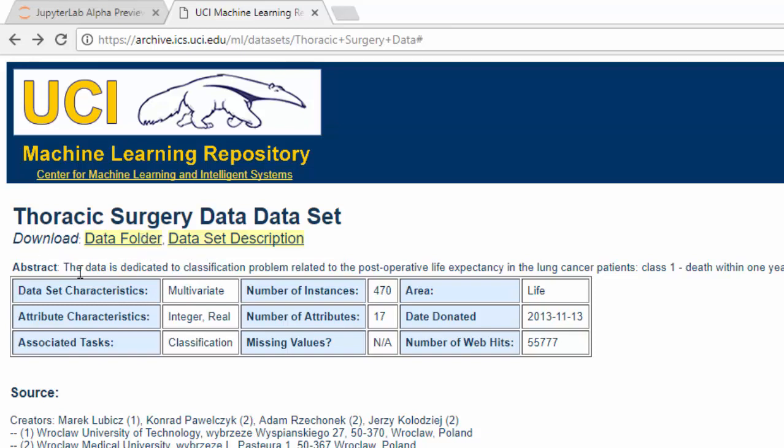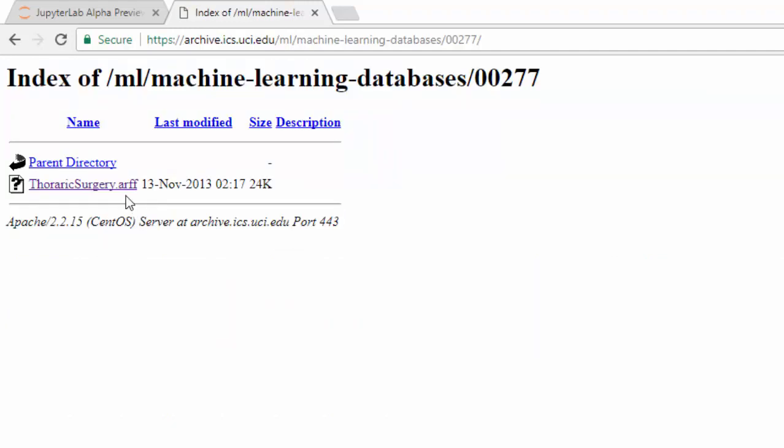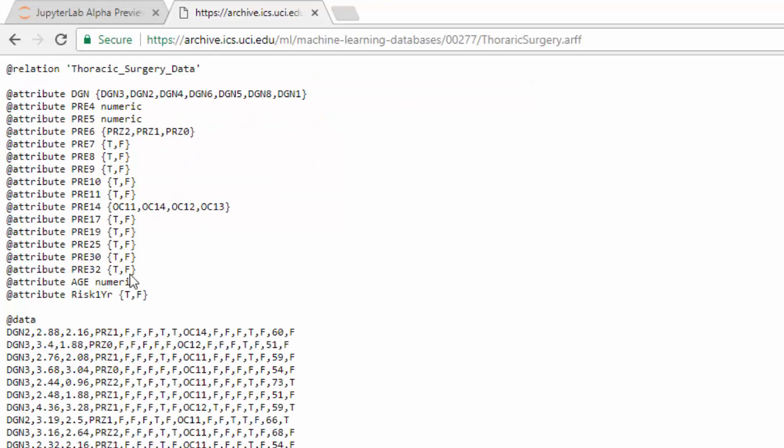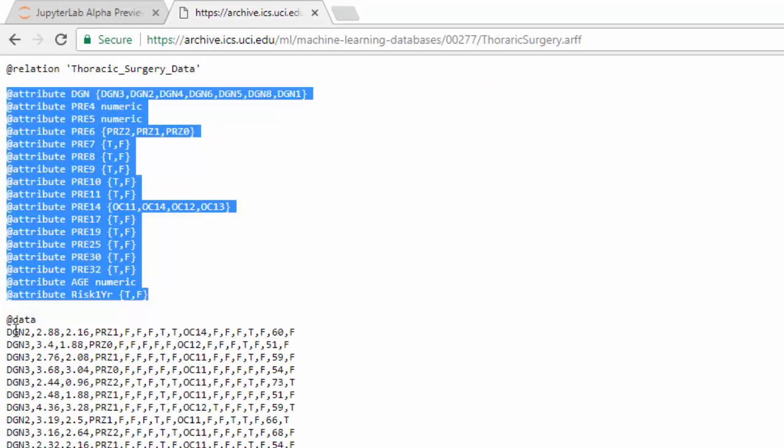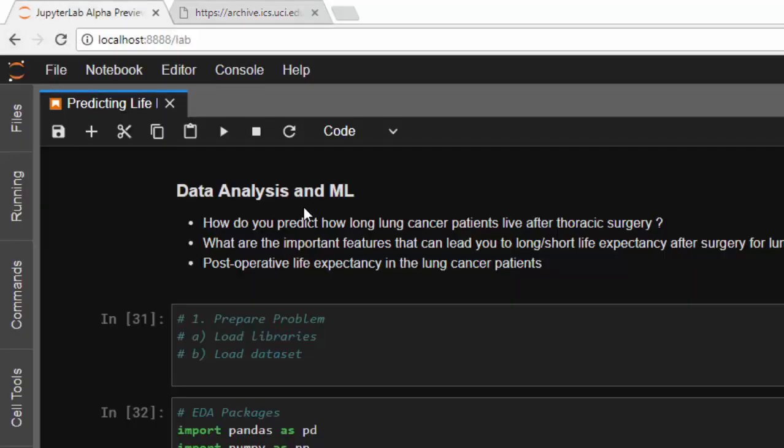So this is the question that you are trying to solve. So let's see our data set. If you click it, it's going to give you this data set. These are the attributes here, and these are the data, right? Okay, so you can just save it and then edit it. Now let's go back to here.